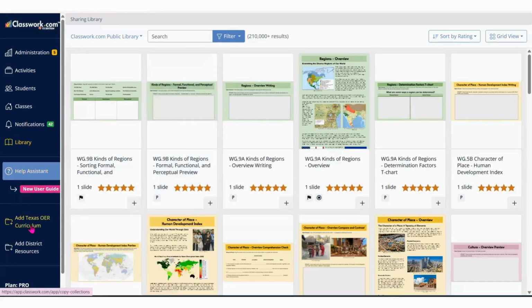If you are located in the state of Texas and you are using the Texas Bluebonnet curriculum, you can add Texas OER curriculum by clicking right here. I will show that in a different video.